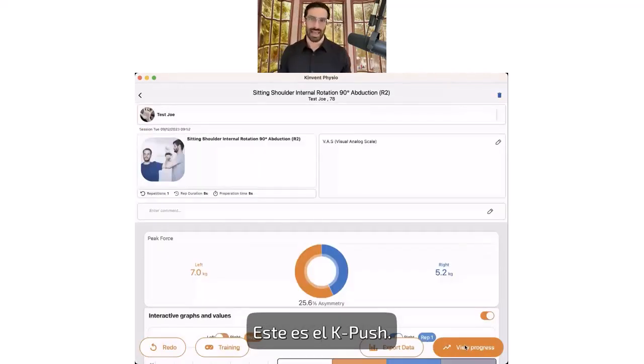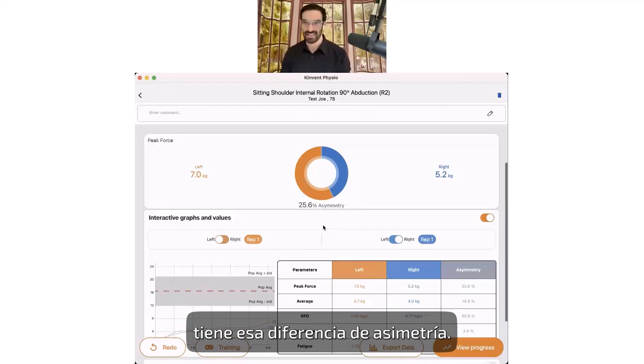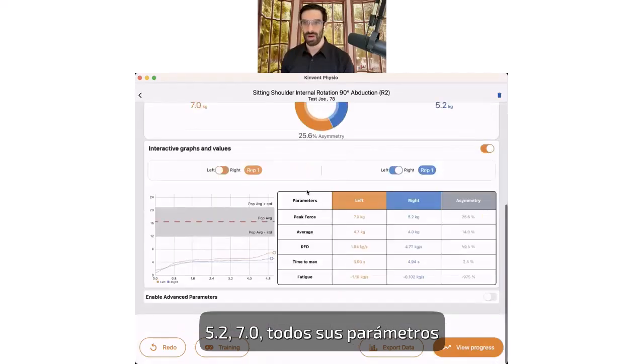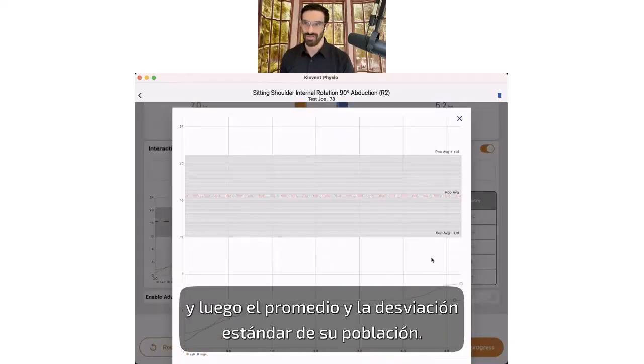So this is the K-push. Again, you could put in the VAS scale. You have that asymmetry difference, your asymmetry, all of your parameters, and then your population average and standard deviation.